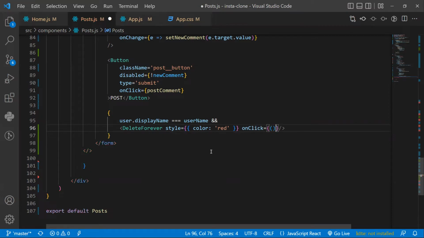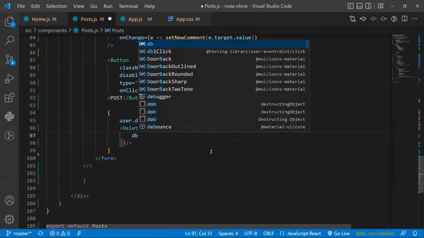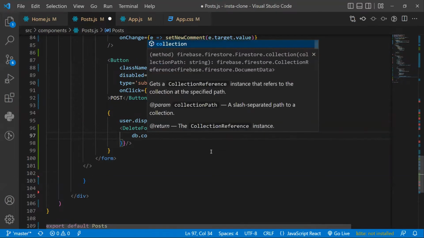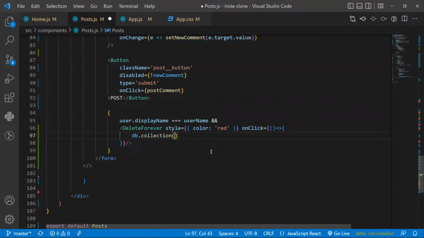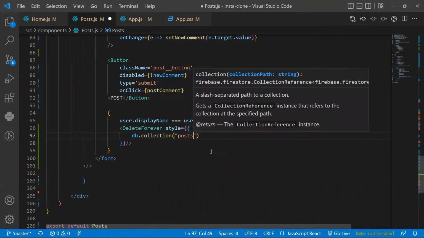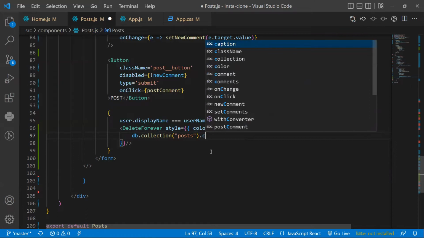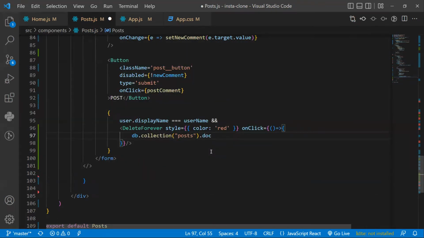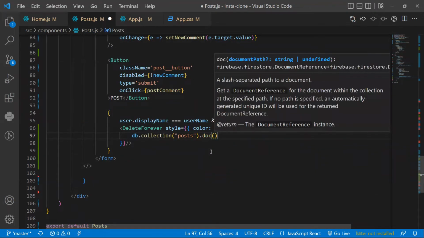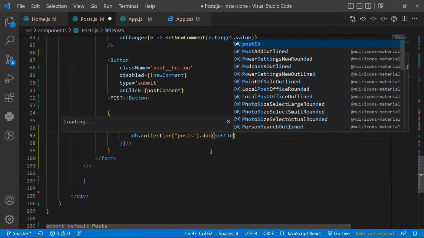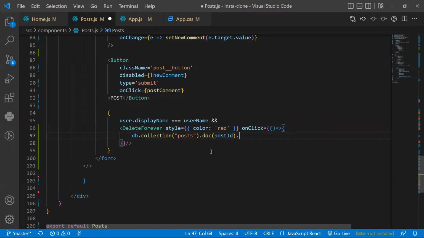Whenever we click on this, it should be deleted in the database. Then only will it not be displayed in the React app. To do that, first of all, we'll call this database, and inside this database, we'll refer to the collection. The collection name is posts. And inside this collection, we'll refer to this post ID in this doc. I'll update this with the post ID. And simply, I'll delete it using this delete function.